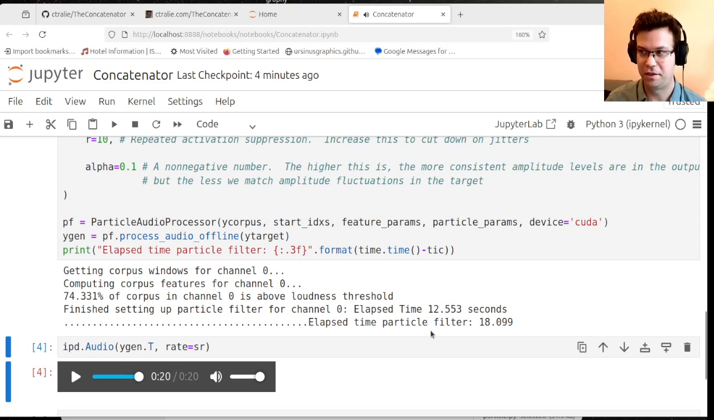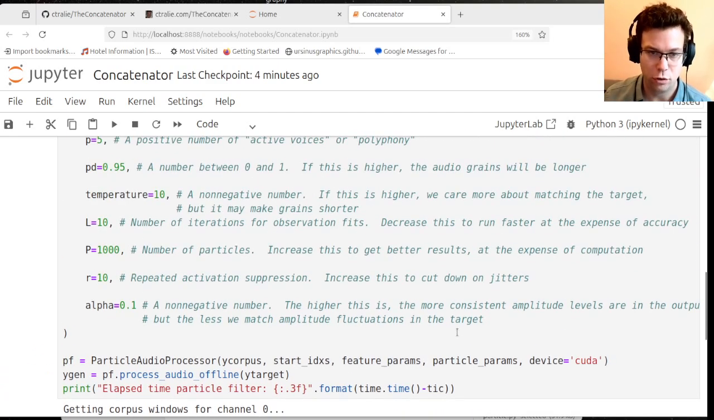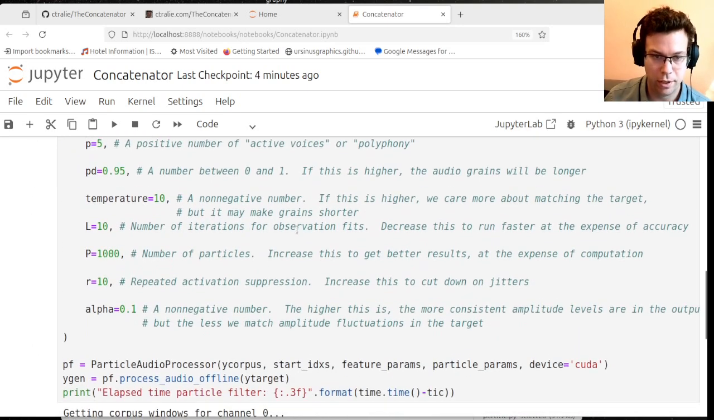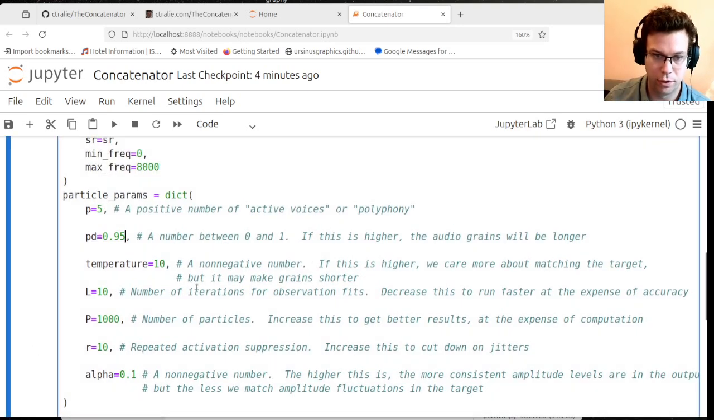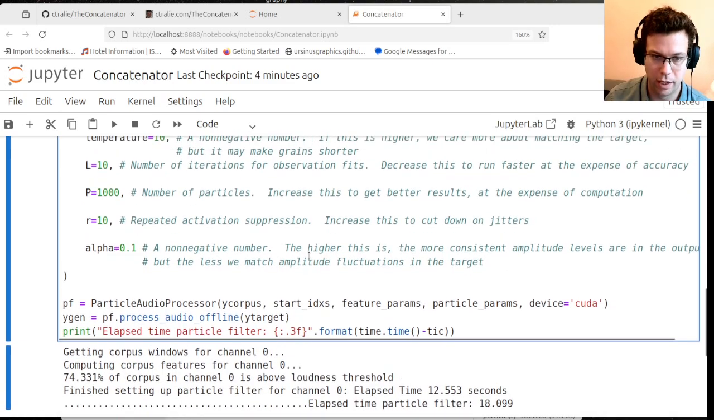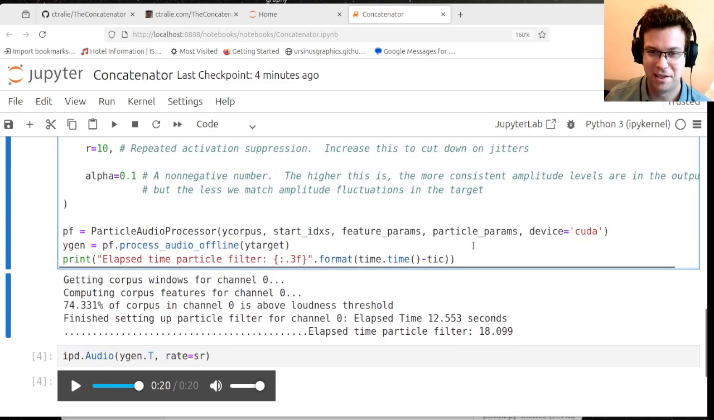Okay, so exactly as I said, you hear the pitch is much better at the lower range. So yeah, you'll definitely want to play with the window length. You want to play with certainly PD, how long you want the grains to be. You may play with the temperature a little bit, and if your computer's fast enough, you may increase the number of particles that you're using to get better results. So yeah, I would encourage you to play around with this. Let me know what you do. I would love to hear your examples.